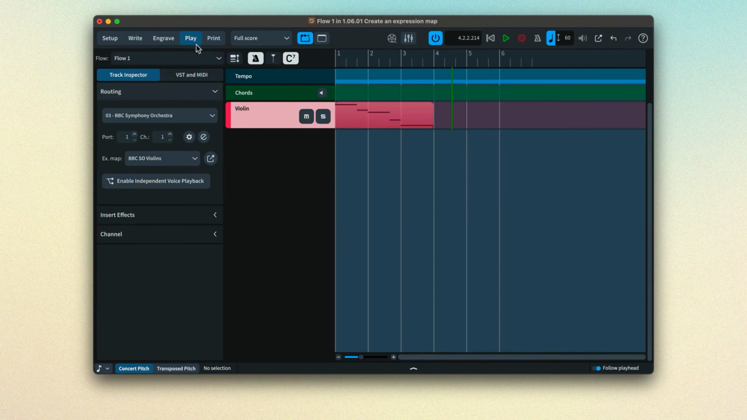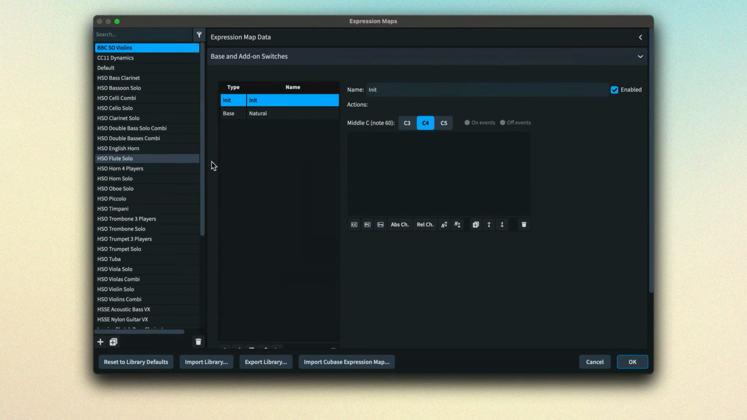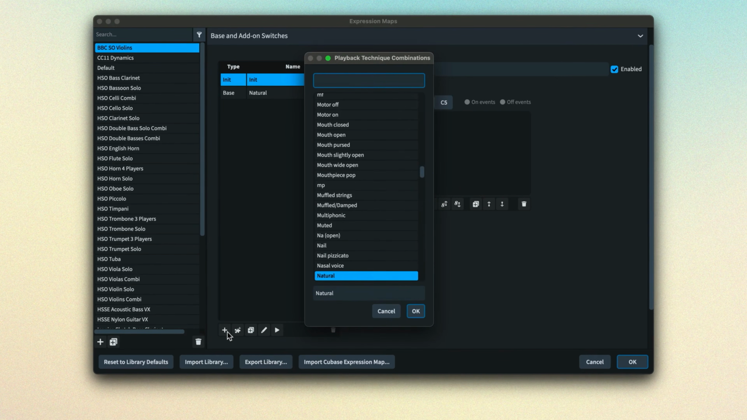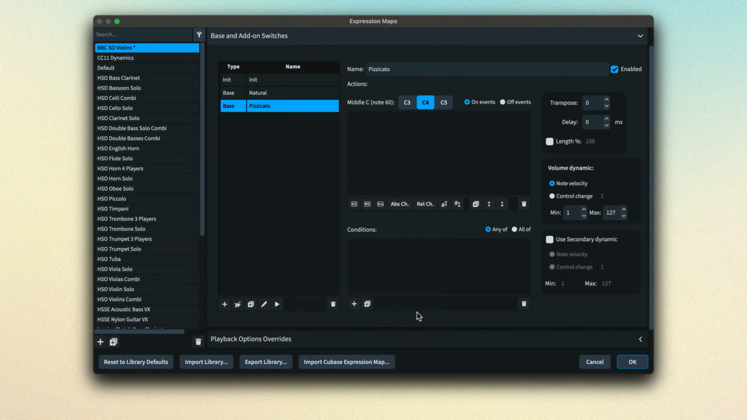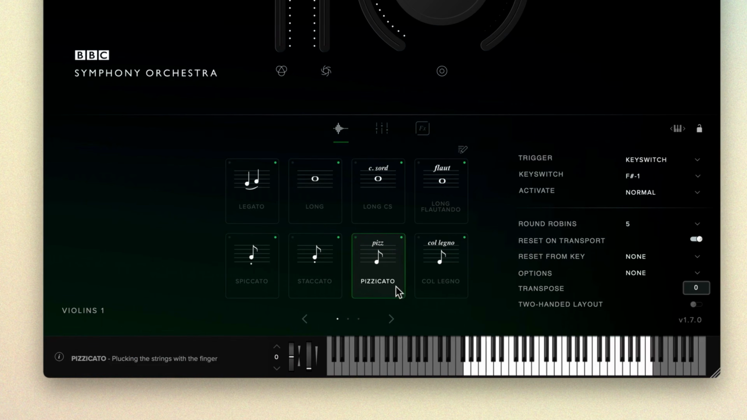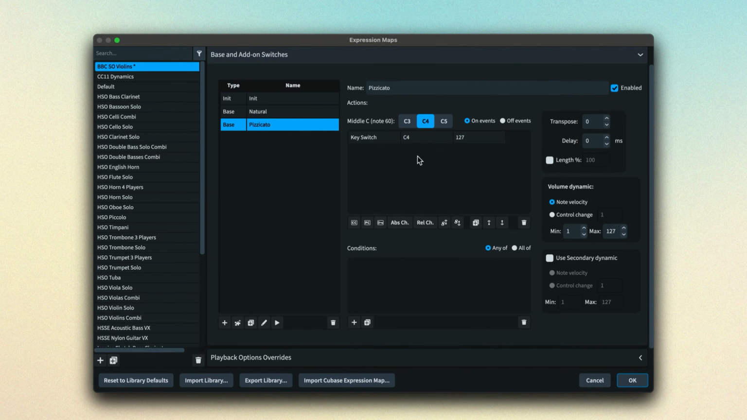Right, let's set up a second switch. We can use the button in the Play Mode Track Inspector to quickly open our expression map. This time, let's add a new bass switch. This shows us the very long list of available playback techniques that we can choose from. Look for the pizzicato technique, and with it selected in the list, press OK. Be aware you can make multiple selections in this dialog, so make sure you have only pizzicato selected. Let's see what the key switch is for pizzicato in BBC SO. It's F#-1. So let's add that as a key switch note action to our pizzicato switch and press OK.